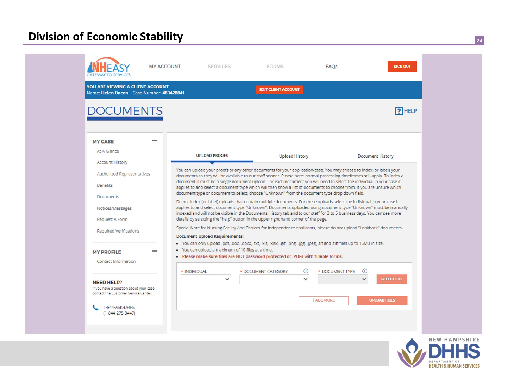Upload proofs. This tab is used to upload proofs and other documents used in determining and continuing eligibility. Please take note that for nursing facility and Choices for Independence applicants, we do not upload look-back documents. These proofs will automatically be routed to the caseworker who is working on the client's case.